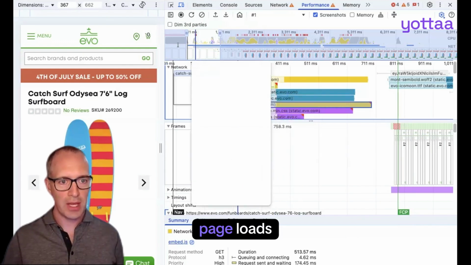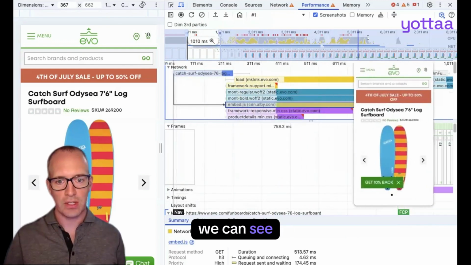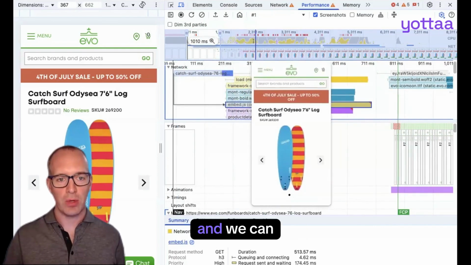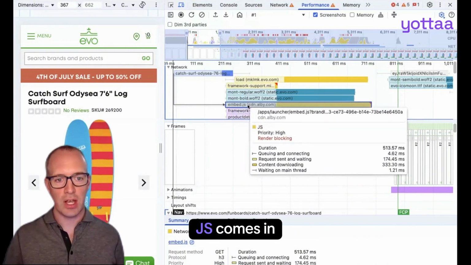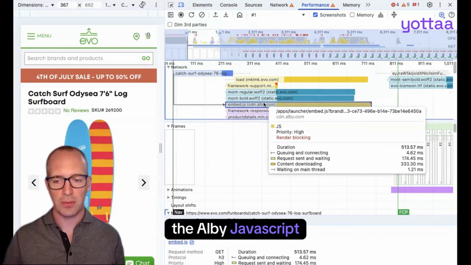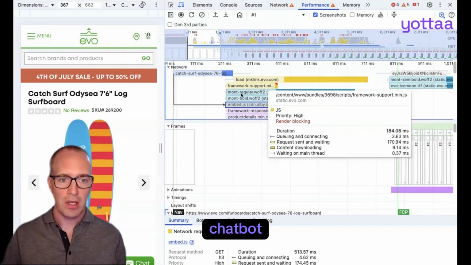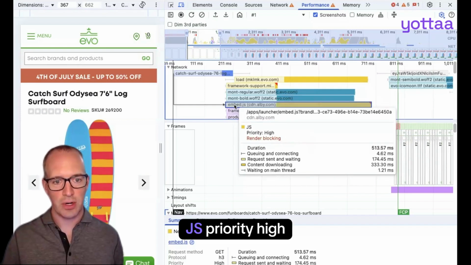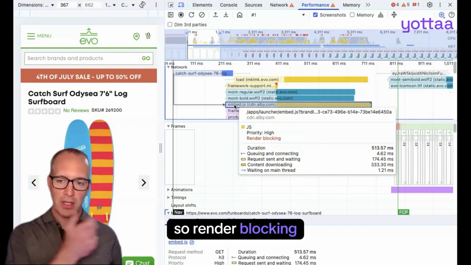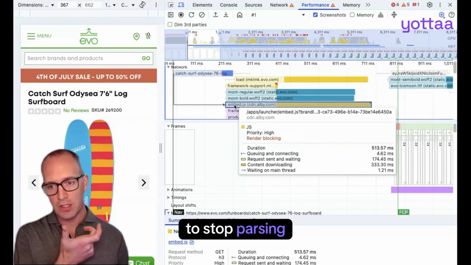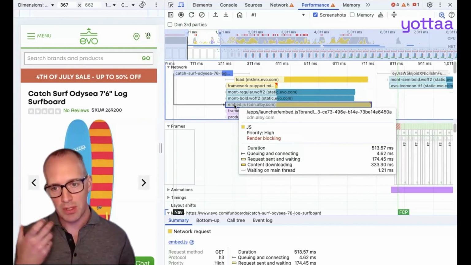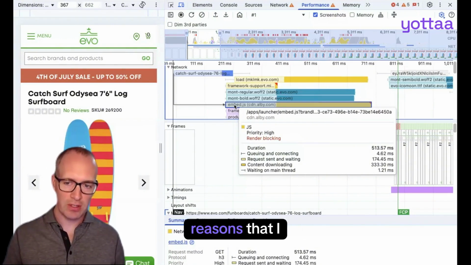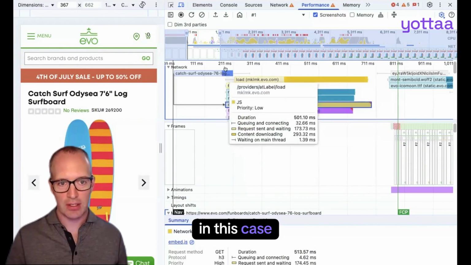So as Evo's page loads, I've taken a recording here. We can see as I scroll through which elements are coming in when. And we can see when the Albi.js comes in. So this is the Albi JavaScript that loads the chatbot. And it loads in what we call render blocking. You see that red text there, JS priority high render blocking. So render blocking means that the browser is going to stop parsing HTML, stop building the DOM, download this script, execute it before continuing.